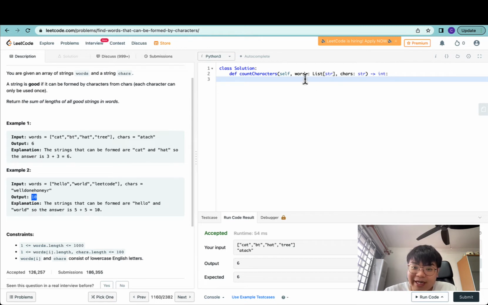So for every word that exists in the input, we have 1 to 1000 words here. And for every single word inside this list and chars, they range from length 1 to length 100. And finally, all words in words and chars consist of lowercase English letters. So we don't have to worry about uppercase or lowercase in this case.